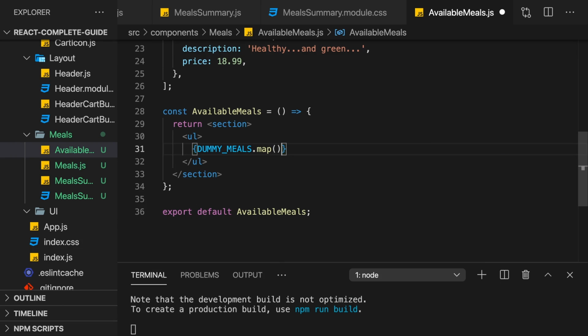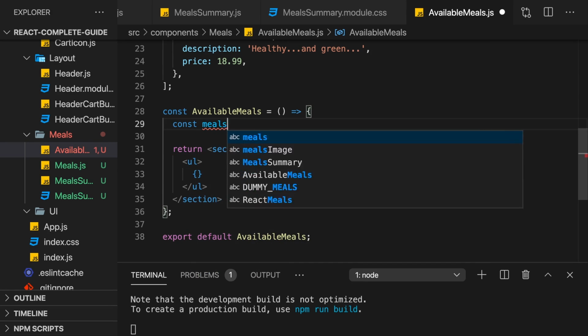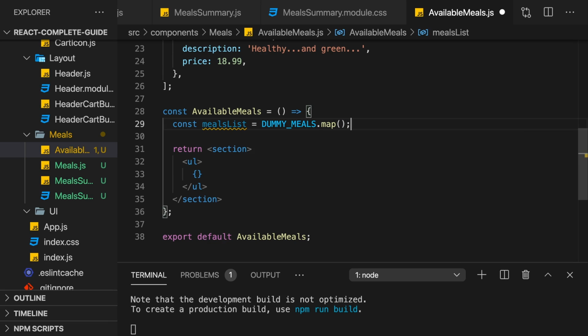JSX elements. Now we can do this here, and we did do this here in the JSX code in the past. But to keep this return statement lean, I will actually create a helper constant here, which I'll name meals list, which simply stores that mapped dummy meals list here, so that down there I just output meals list.